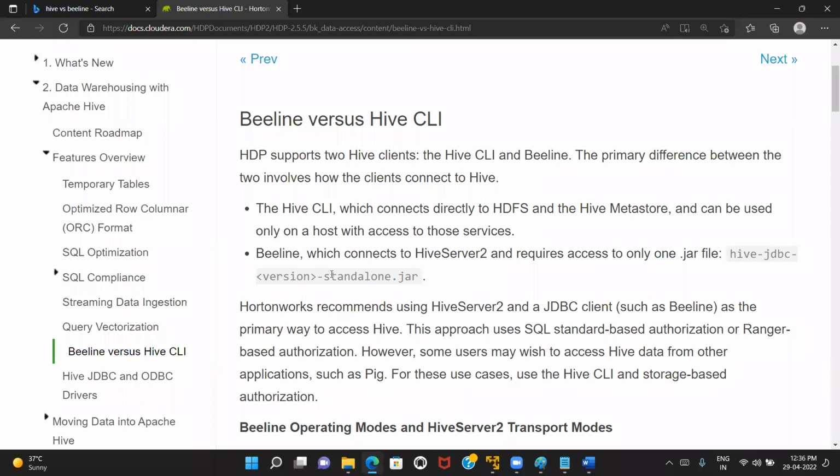In a bit, I will show you that. Hive-JDBC-version. What is the Hive version we have installed? 2.1.4-standalone.jar. It will have the jar file, okay? That is different. The jar file name is standalone jar. Okay. Clear, everybody?